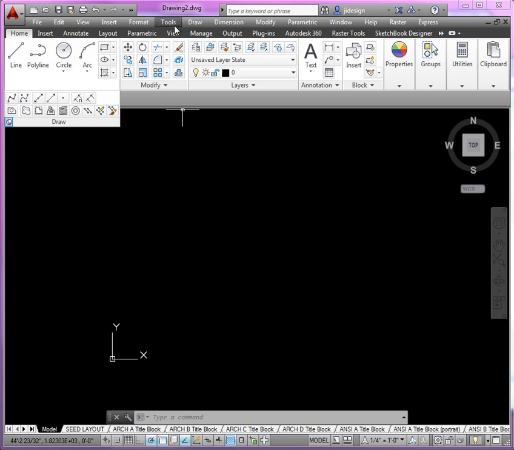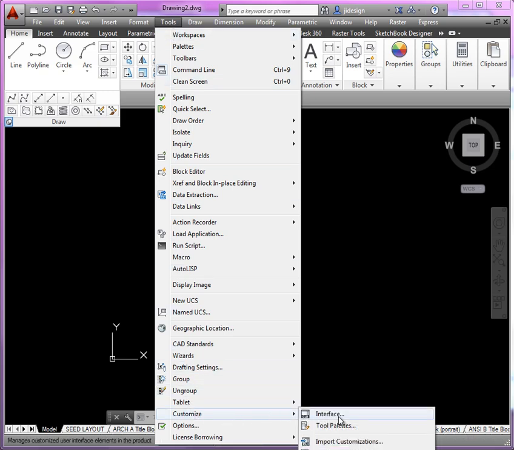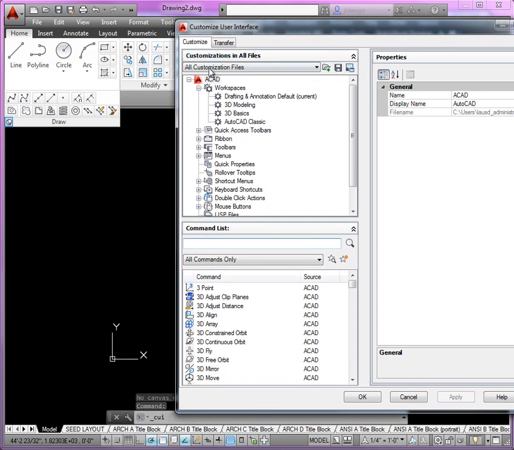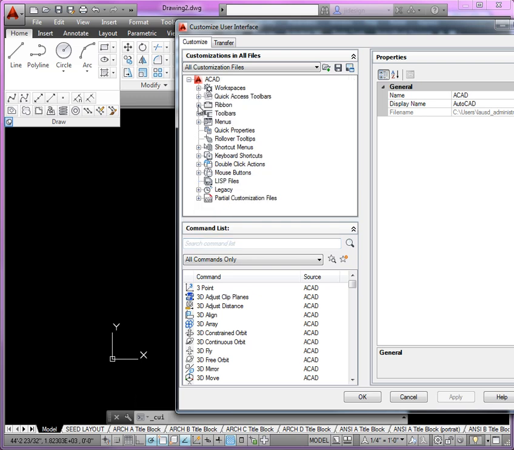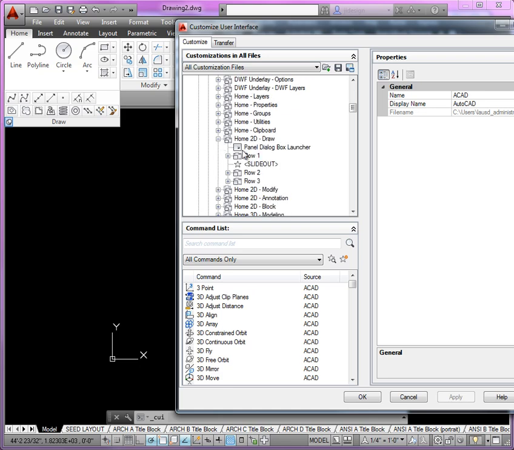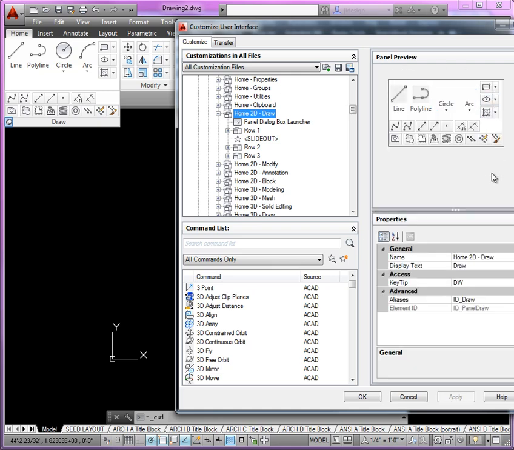What you'll do here is go to Tools, scroll down to Customize and select Interface. In this dialog box, take a look in the upper left-hand corner, find the ribbon folder, and then look at the panels folder. Scroll down to the Home 2D folder, and you can see row 1, row 2, and row 3. If I select that actual panel, I should get a preview on the right side of this screen.